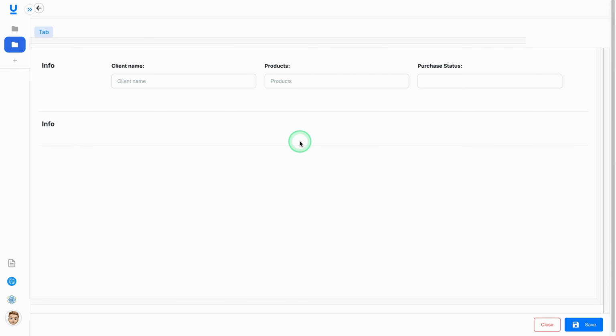For the client entry, enter John as the client name. John is purchasing an Apple Watch, so the purchase status will be set to buy. Upon selecting the buy option in the purchase status field, the shipping address input field will become visible, allowing us to enter John's address. For instance, we can specify his address as Samarkand Avenue in Boston.